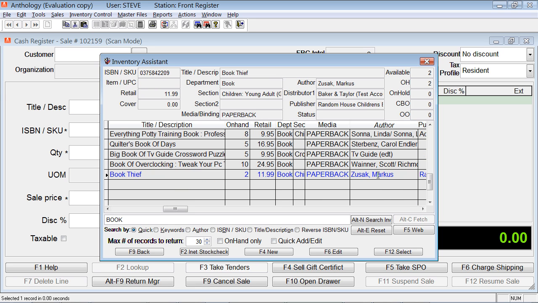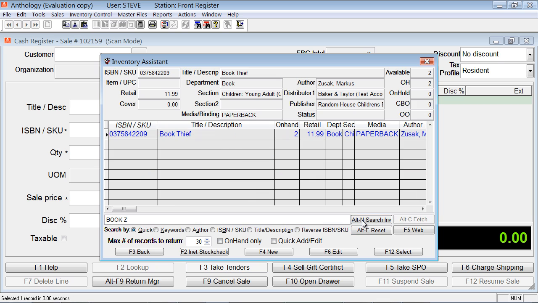But that's a long way round. We can refine our search simply by adding the first letter of the author's last name, like so. And that makes our search specific enough that we find exactly the book we want.